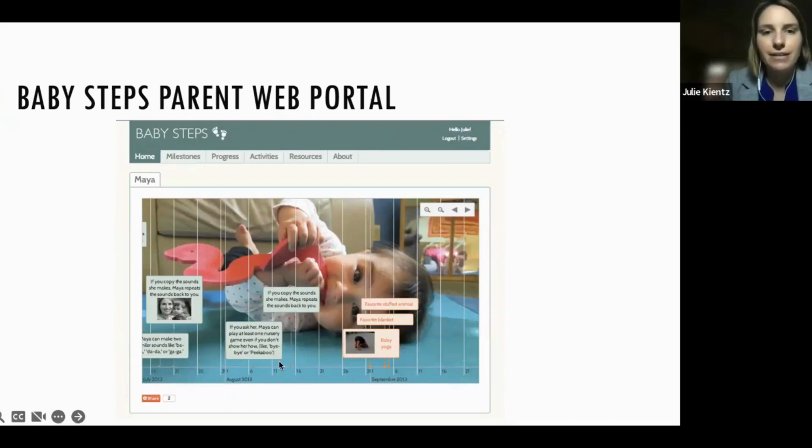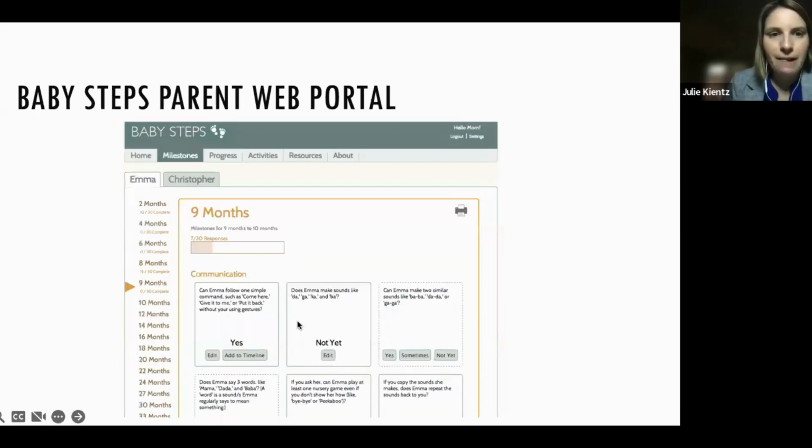They could also add in not just developmental milestones, but also fun little sentimental milestones like first trip to the zoo or first trip to grandma's house, the things you might see in baby books. This is something they could share with their friends and family as well. Then we had the online screener tools.